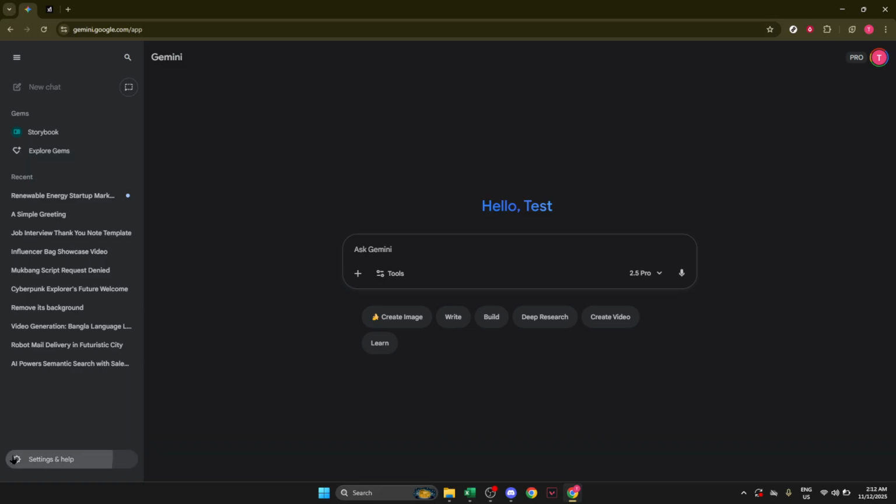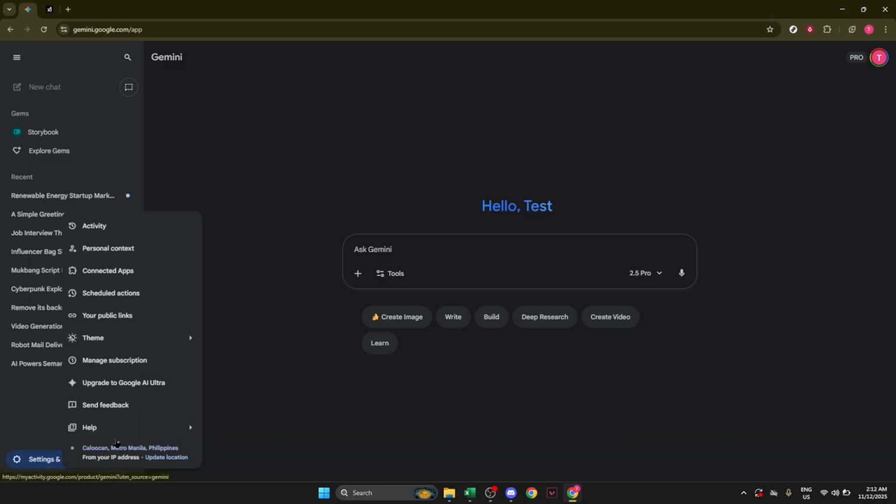Now, look for an option that says View Subscriptions. This is where you'll be able to see an overview of all the subscriptions currently active under your account. Select it, and it will take you to a detailed list of your subscriptions, including Google VO3.